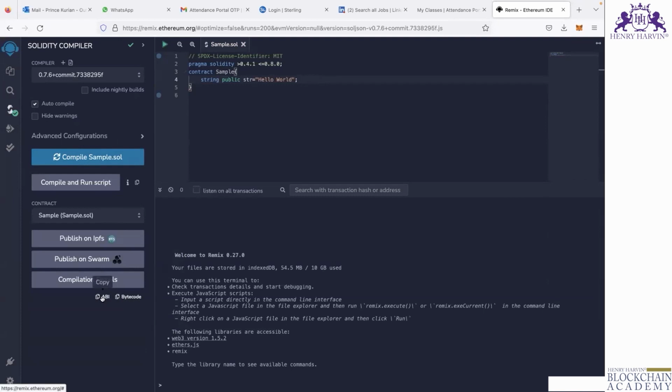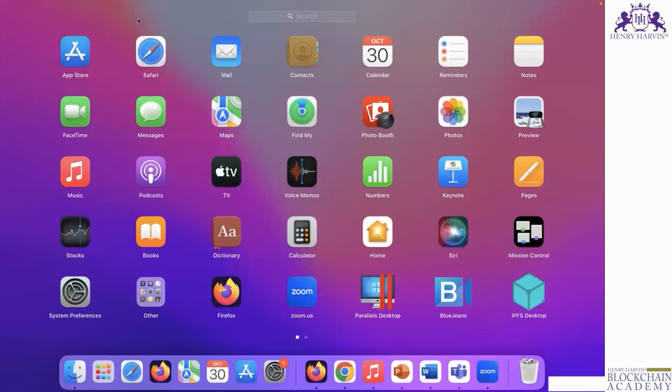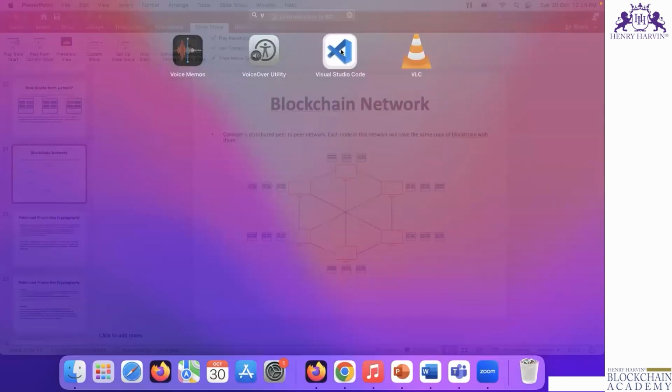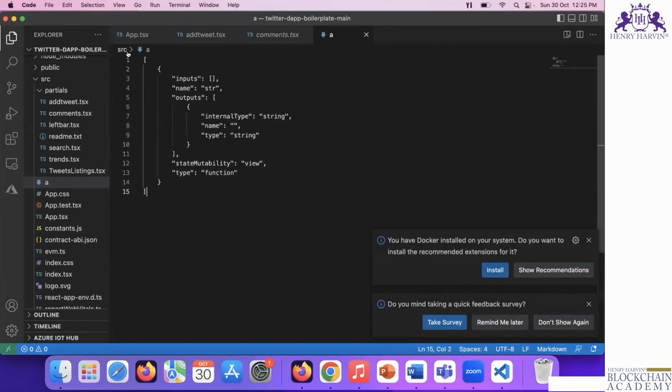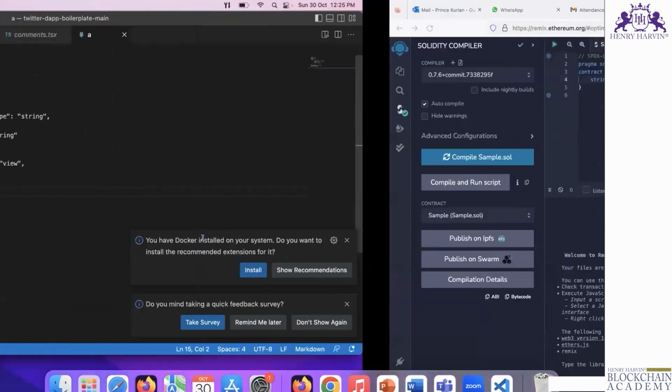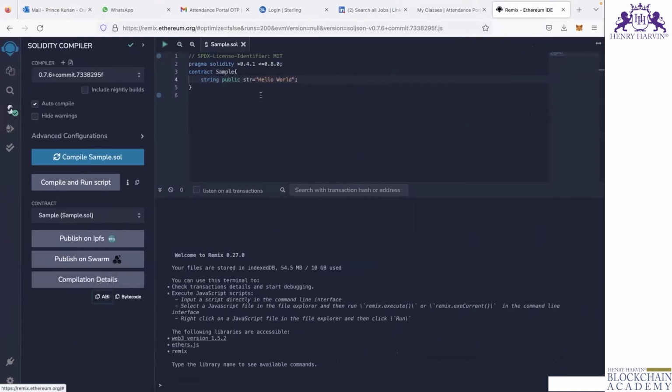ABI is nothing but, okay, I will explain what ABI is and all those things. I just copied this ABI and I'm opening it in an editor. Okay, I'm opening the editor and I will show you. This is the ABI I have copied from here.